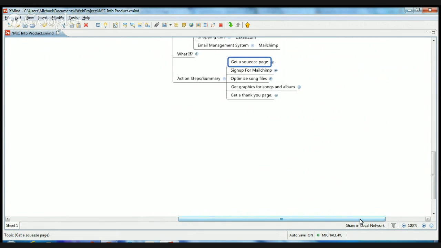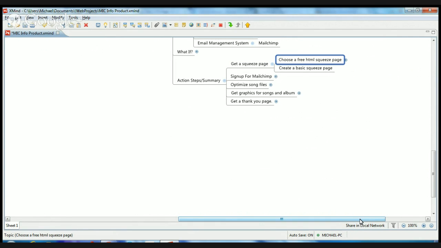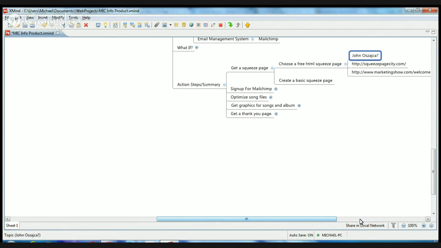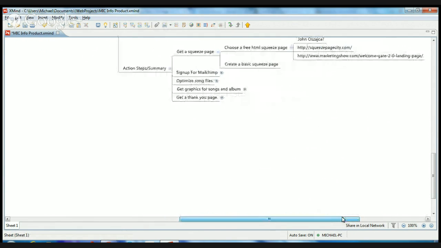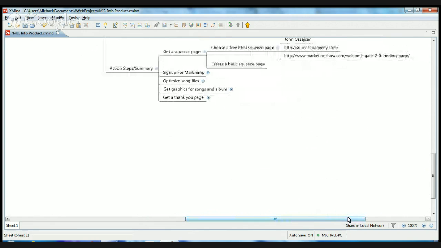Okay, so the action steps for this. Now there's a lot of steps here to get you going, and that's why I said it's easy to get bogged down. So just create a very simple squeeze page. Sorry, I got John Ojaka there. He offers a squeeze page, but I'm going to follow this up with a link once I hear back from him. You can go to squeezepagecity.com, or you can go to themarketingshow.com. There's a link that you can go to get a free squeeze page.